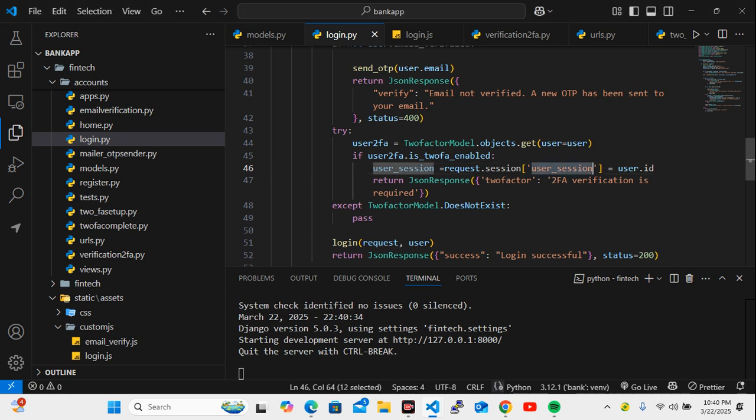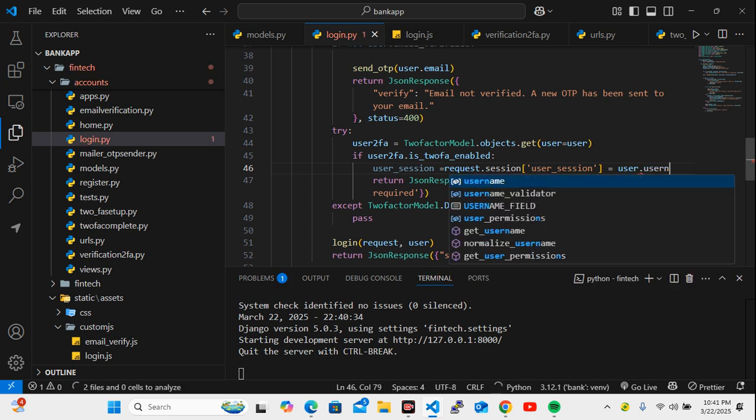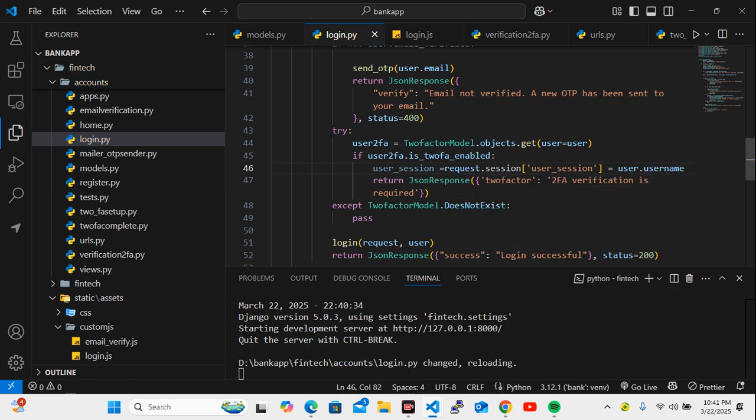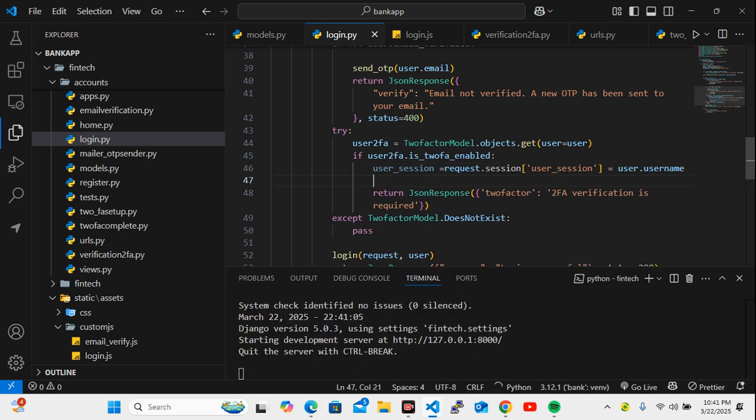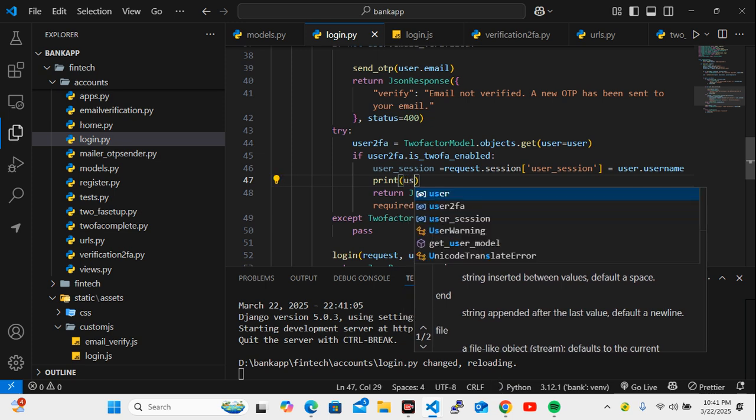So there's something I noticed in this line 46. When you said user session, you are only getting the user ID. So if you want to get the user, okay, I can do session dot username. Yes, username. Okay, I can then print it out. Oh, sorry, apologies.